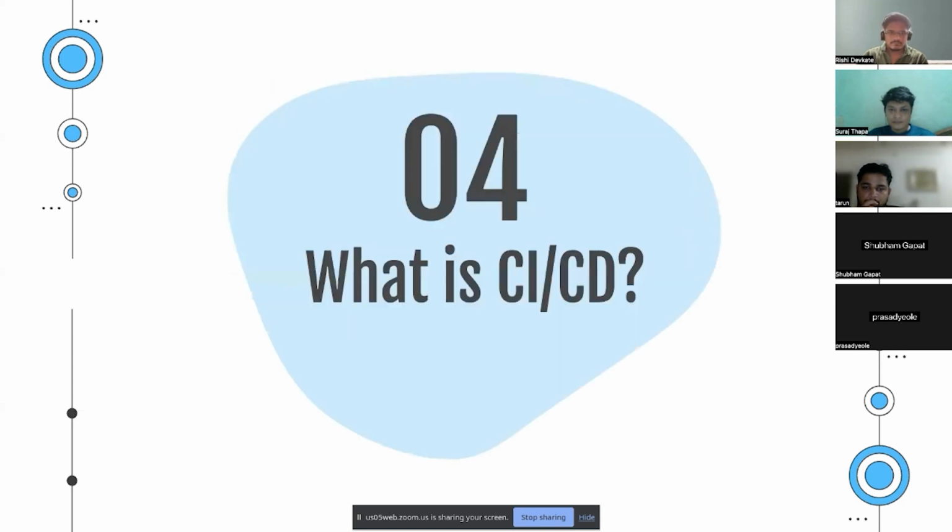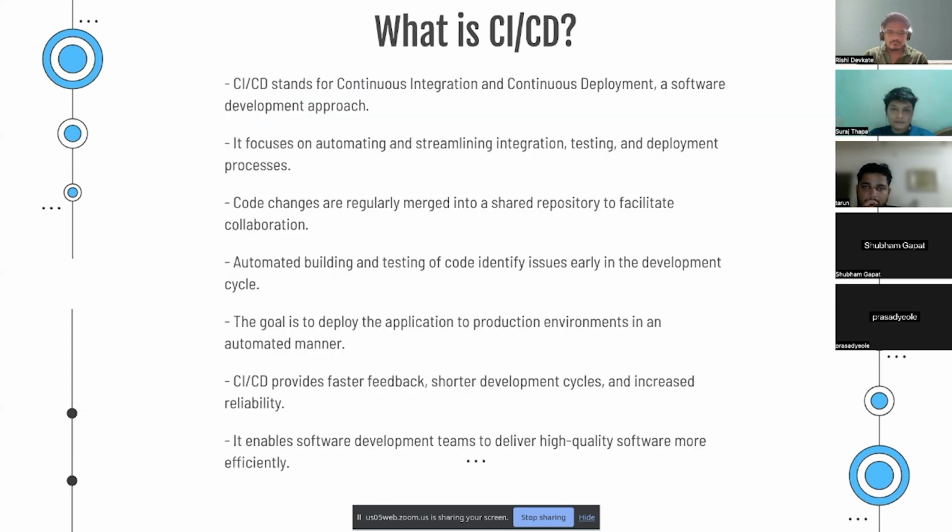So, what is CI/CD? CI/CD stands for continuous integration and continuous deployment. Basically, whenever we are pushing our code, it is continuously integrated in our environment and deployed on that environment. It focuses on automation and streamlined integration, then testing and deployment.